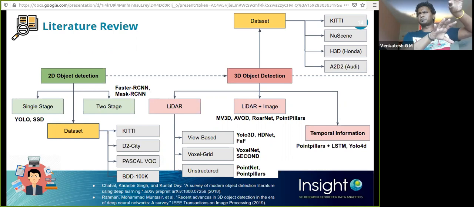And then for capturing the temporal information, the other one is YOLO4D, again the same. So here what they have used is convolutional LSTMs. So this forms kind of the initial base for exploring more about the temporal information in the current research.